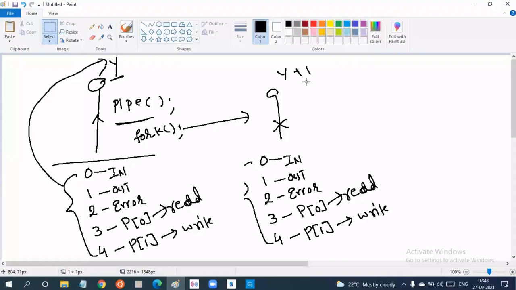there is no need to explicitly create the pipe. The parent already created the pipe, so the child will get it. All those file descriptors are inherited by the child process. Any doubt on this point? If no doubt, type N in the chat box.